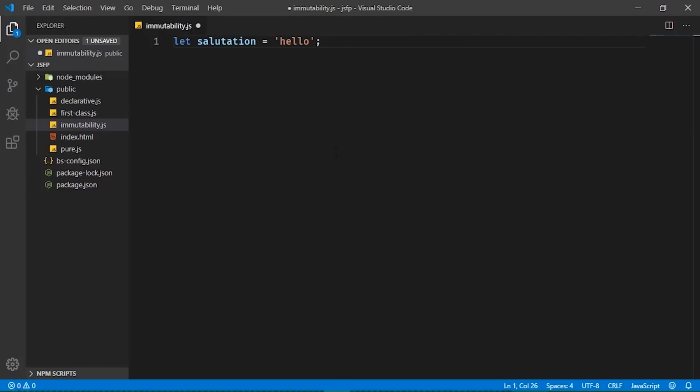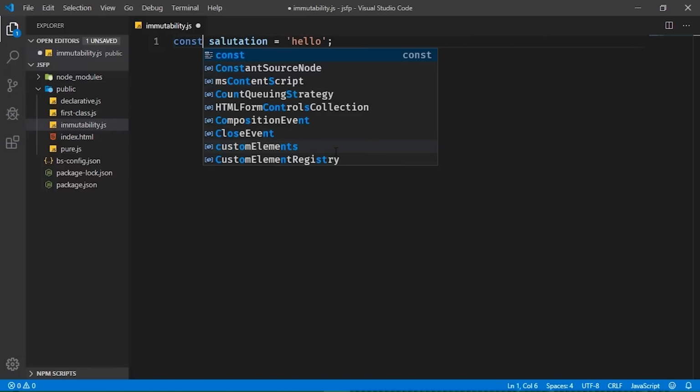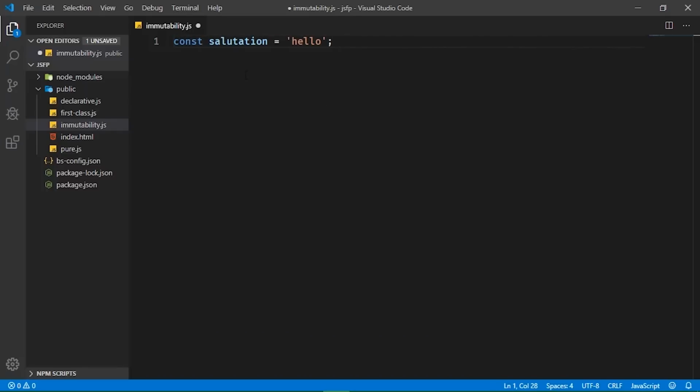So to fix that particular problem, we would just create the salutation variable as a constant using the const keyword. And now salutation cannot be changed. It is immutable. Now, that's great for simple values like strings or numbers or booleans, but let's talk about an object. Let's create a person object that has a first name called Jim. So the const keyword is great in that it protects the variable itself, but only the variable.